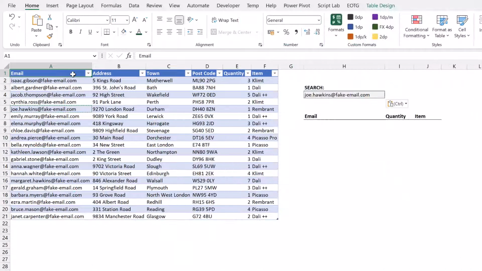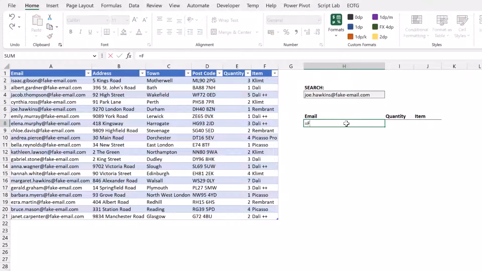In our scenario, we have an email, an address, a town, a postcode, a quantity, and an item column. And we want to return the email, quantity, and item based on our search criteria, which is in the email address column. For this, we're going to use the filter function. So equals filter, open bracket. We want to filter on the entire data set, but just return the items where the email column is equal to our search box.